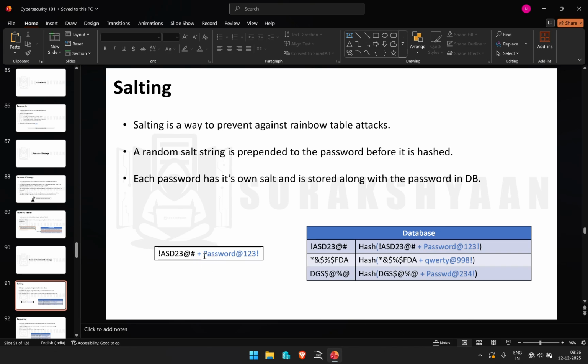So let's say you as a user enter this password: at123!. So a random string called salt, which is this, will be prepended to your password before it is hashed and stored in the database. Now how does this prevent against rainbow table attacks?